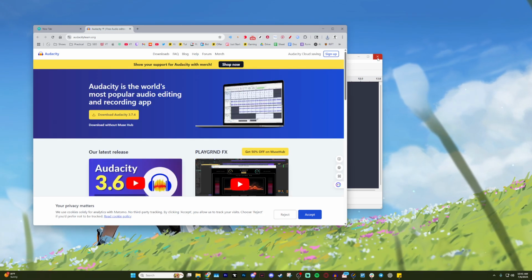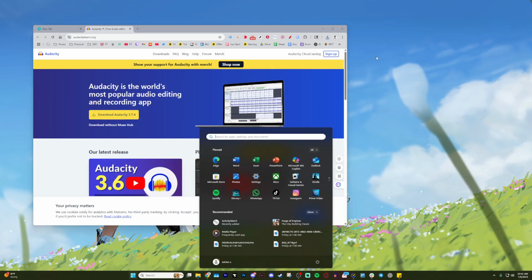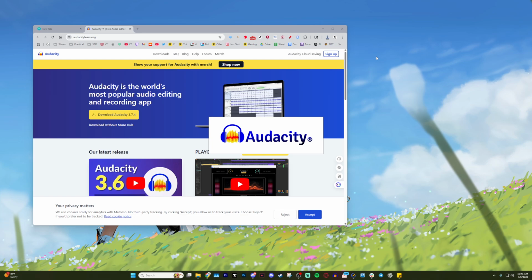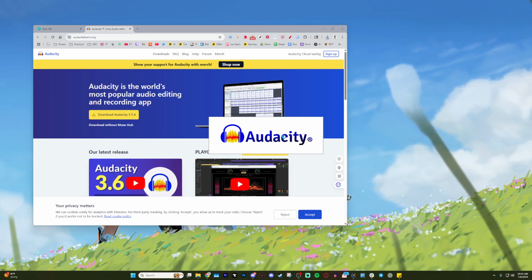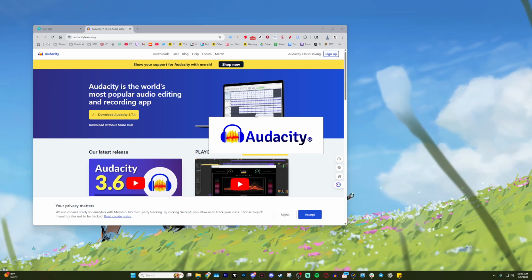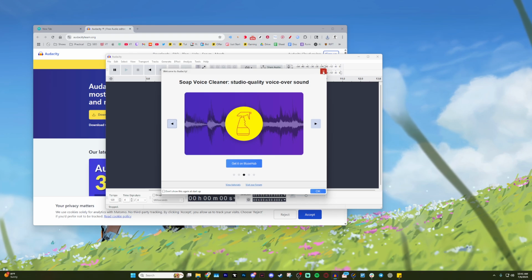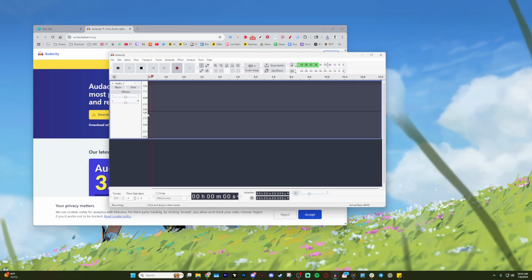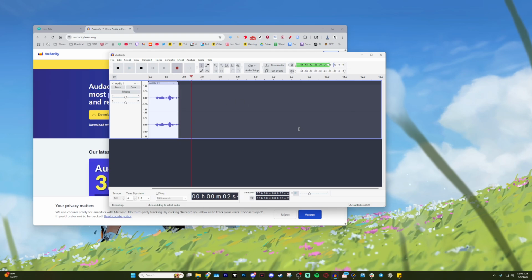After that's completed, you'll be able to open up Audacity just like this. Hit the Windows key, search up Audacity, and there you have it. All of a sudden, you'll see it popped up and ready for use. There we go, click X and boom. As you can see, you can now do whatever you want, record your audio or whatever you want to use it for.